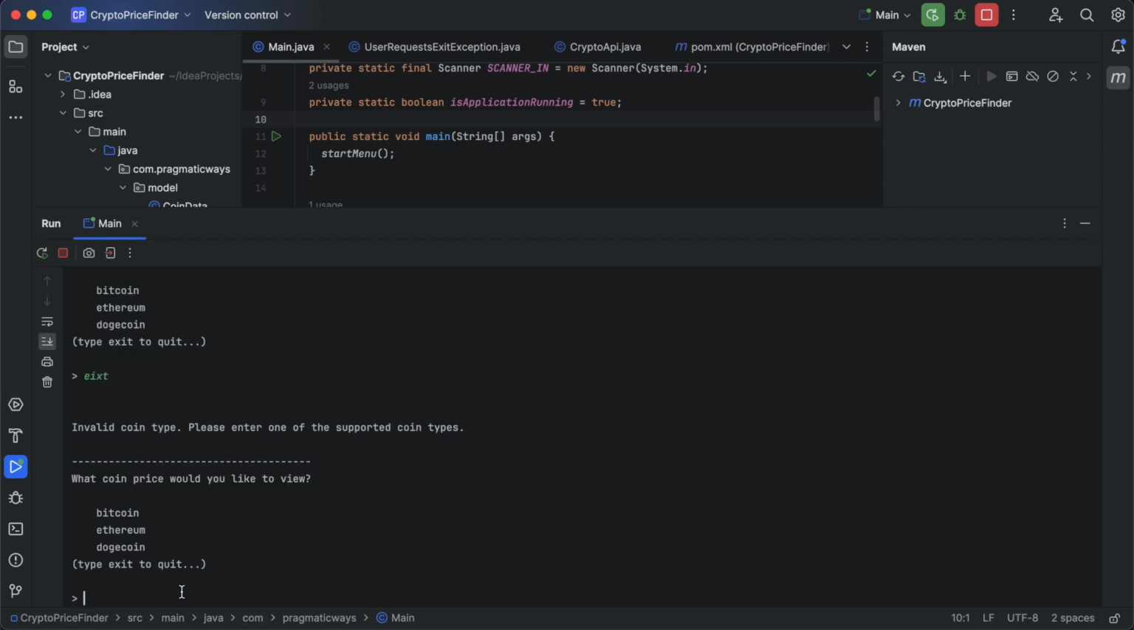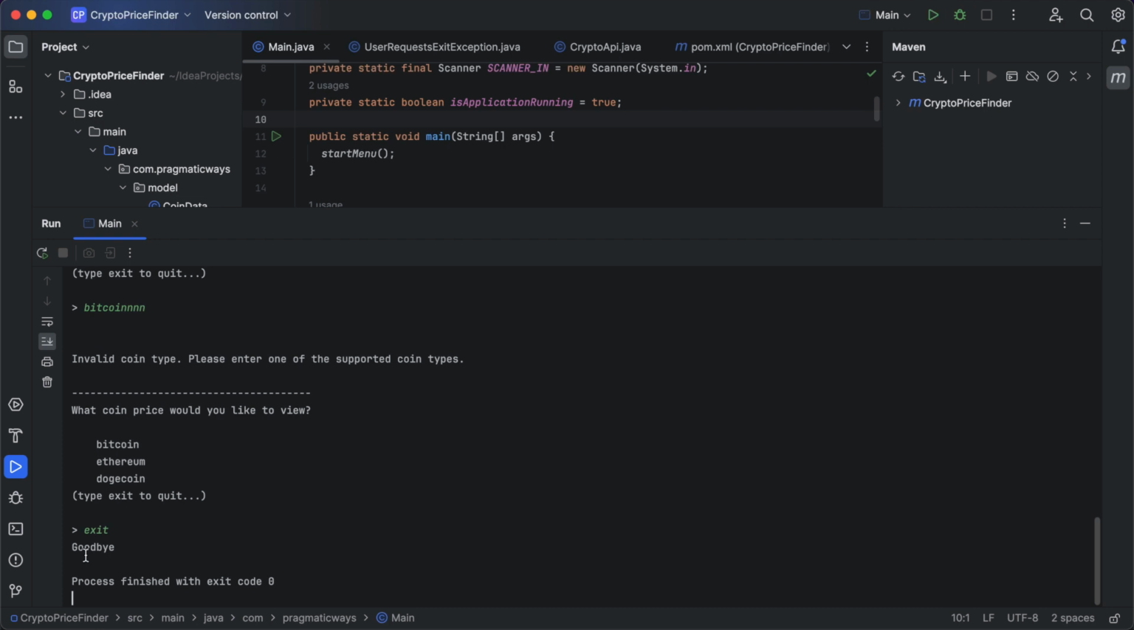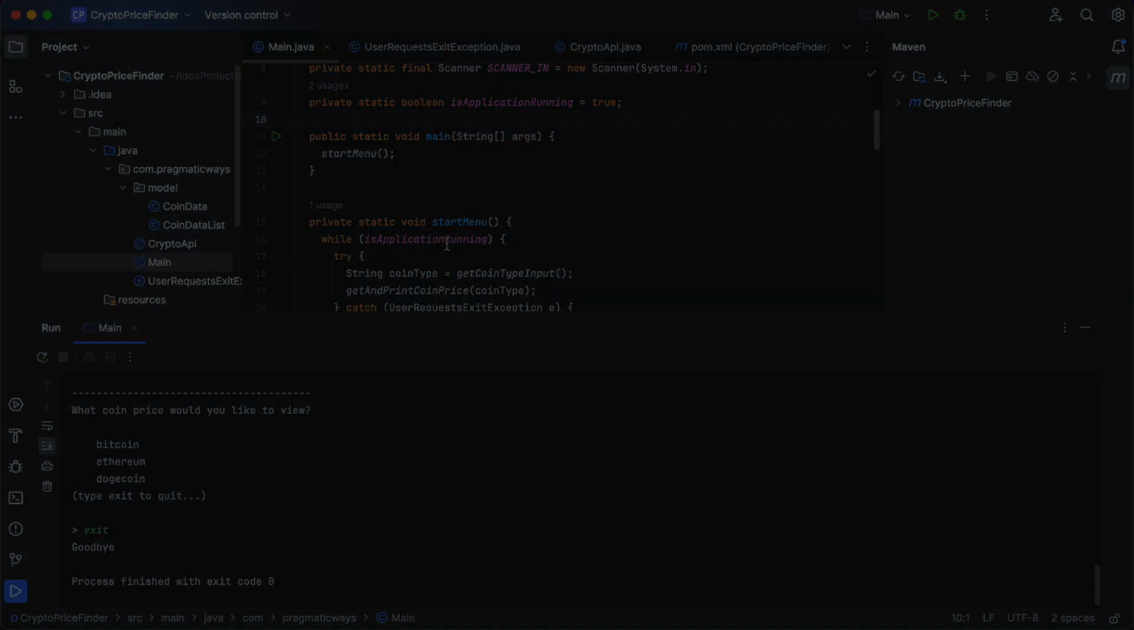So we have a little bit of validation here. Like if I were to type in Bitcoin, spell that one wrong, it says invalid coin. And then right here we say type exit to quit. If I were to actually type that properly, then it says goodbye and it closes our program for us. So that's what we're going to get into. All right, so without any further ado, let's just go ahead and start coding.